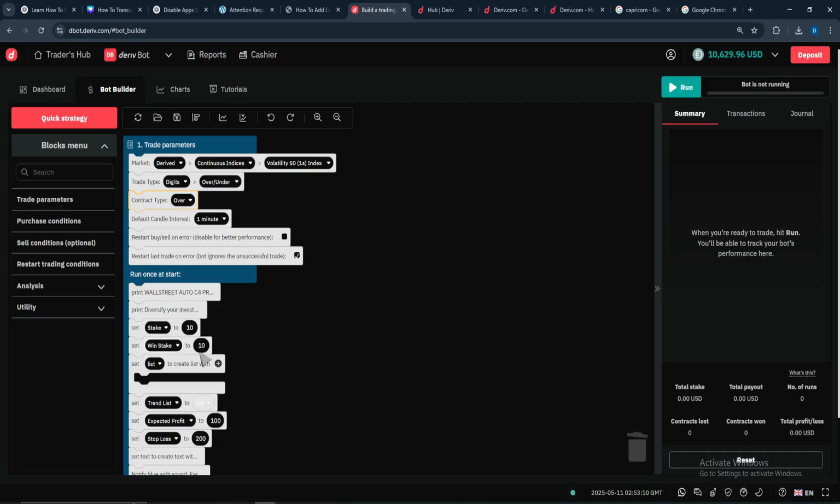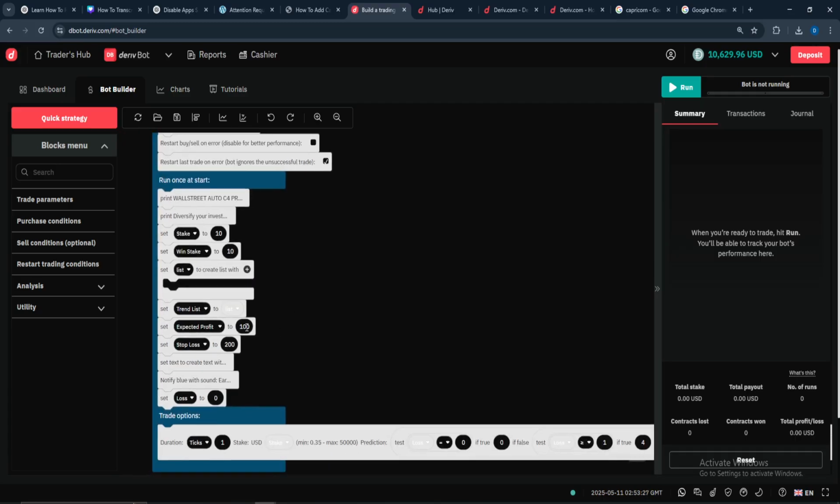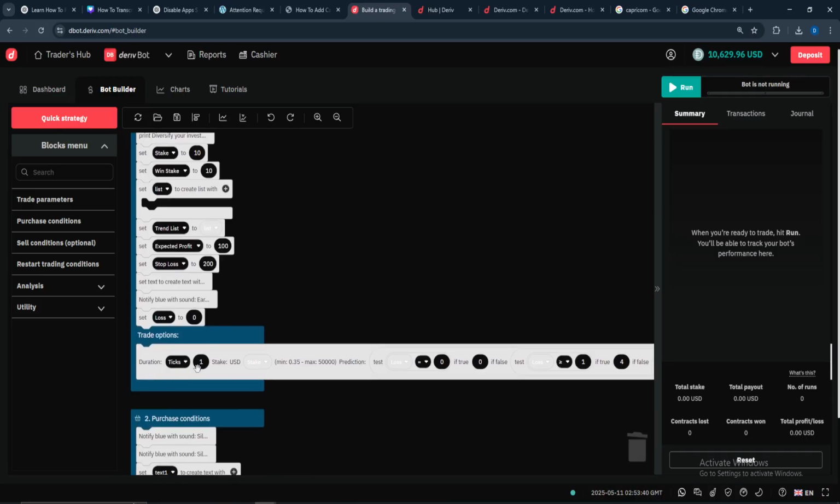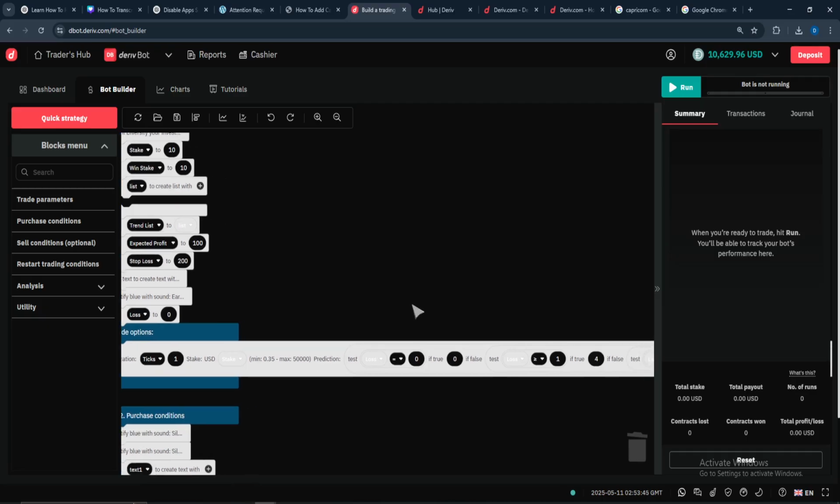And then the set win stake. The win stake also set to the same amount as the stake, because the win stake is basically the stake the bot will continue using after a win. So always ensure it is the same to ensure consistency and to prevent blowing your account. Now, after you're done with that, you can come here and set your expected profit. So I just leave mine at 100, and then you can also set your stop loss. So I can just leave mine at 200. Okay? All right. Now, this section here, don't tamper with it. Duration of ticks, leave it as it is, 1. Don't touch this. Prediction, this is where you set your prediction.